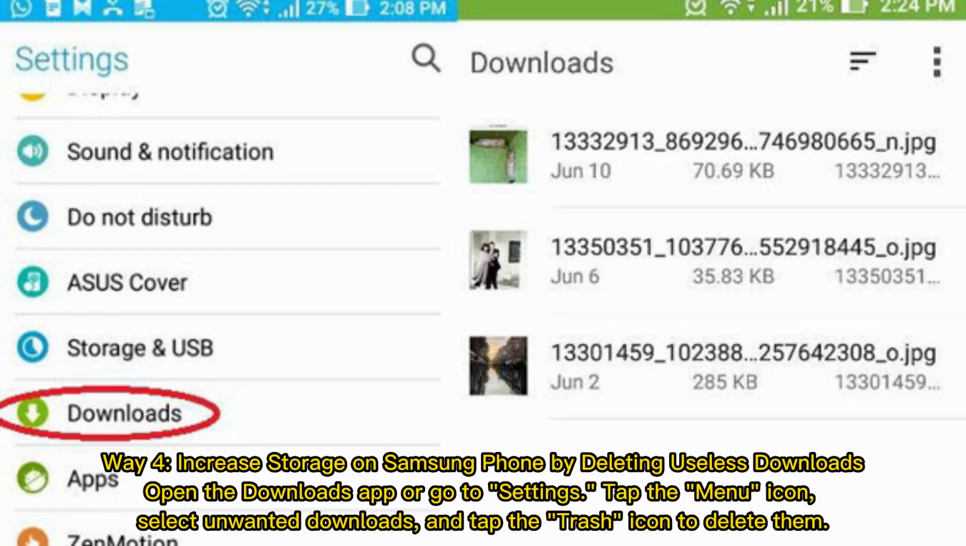Way 4. Free storage on Samsung phone by deleting useless downloads. Open the Downloads app or go to Settings. Tap the menu icon. Select unwanted downloads and tap the trash icon to delete them.